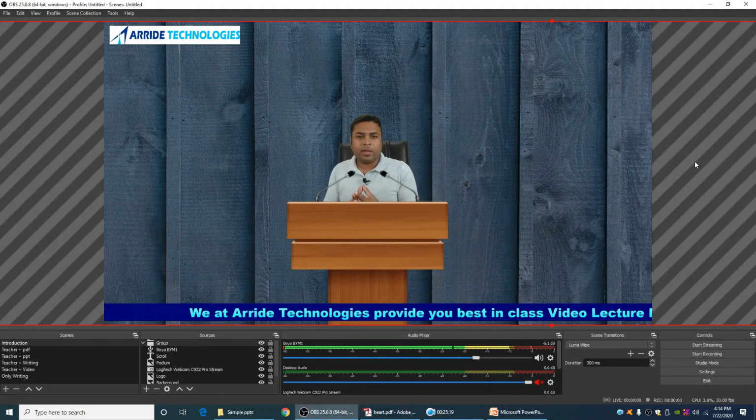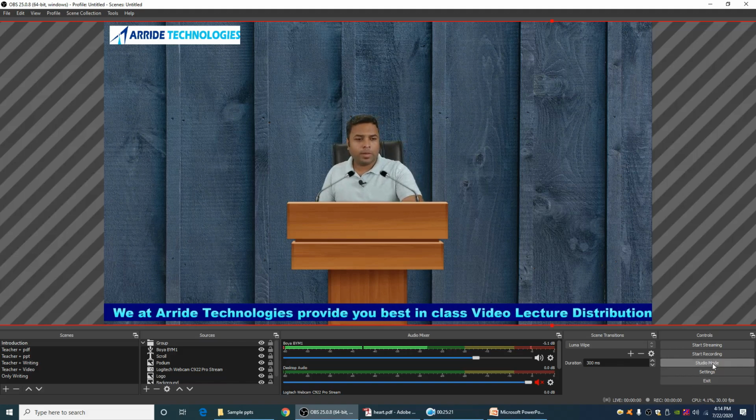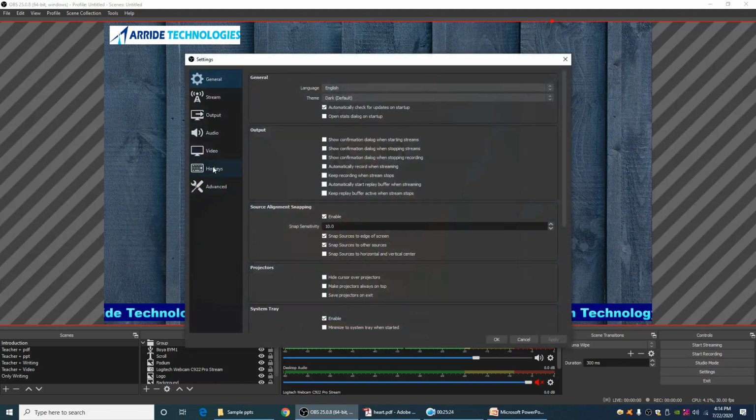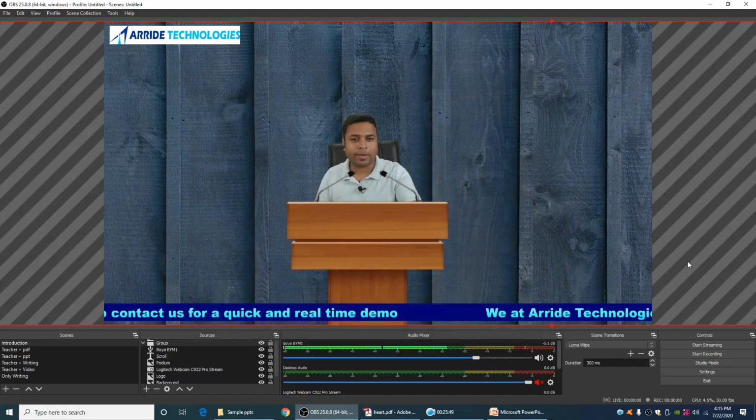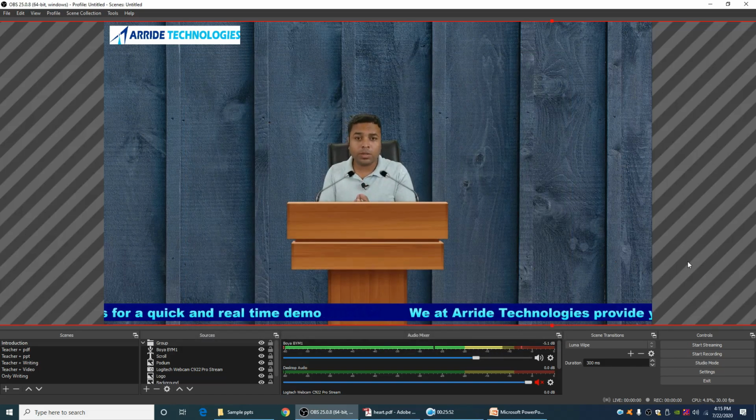Now there is another feature in this video. We'll go to settings and go to the hotkeys, and you can pause and unpause while recording. If you want to pause the live recording and then resume it, that is also possible. For pause, you can assign any key, for example numlock 7. For unpause, you have assigned numlock 8. If you want to delete this, click on this delete button, apply it and OK it.